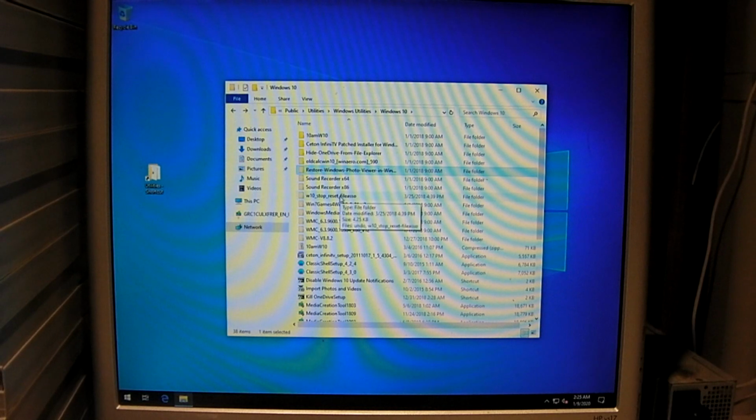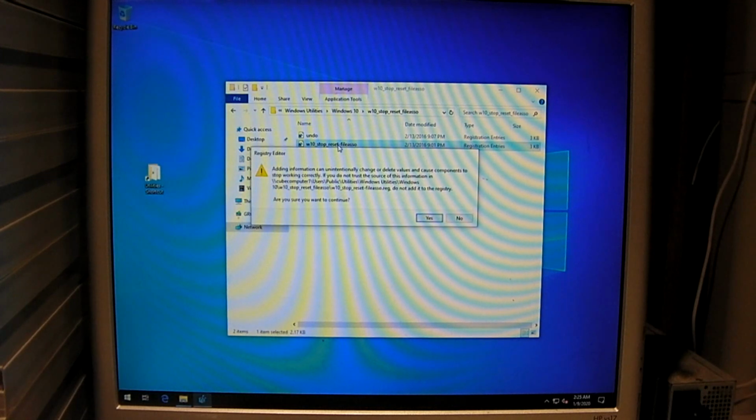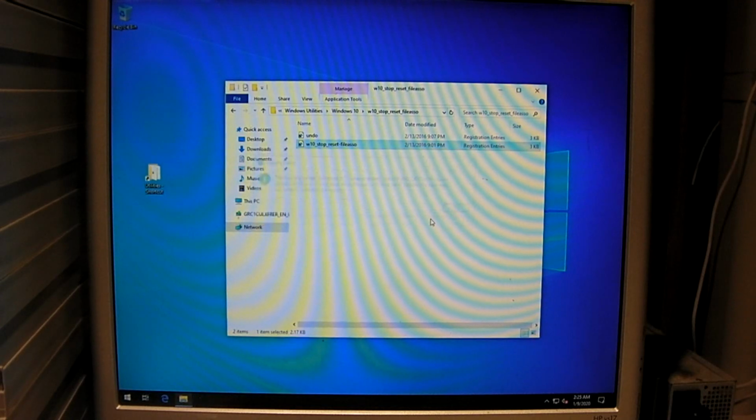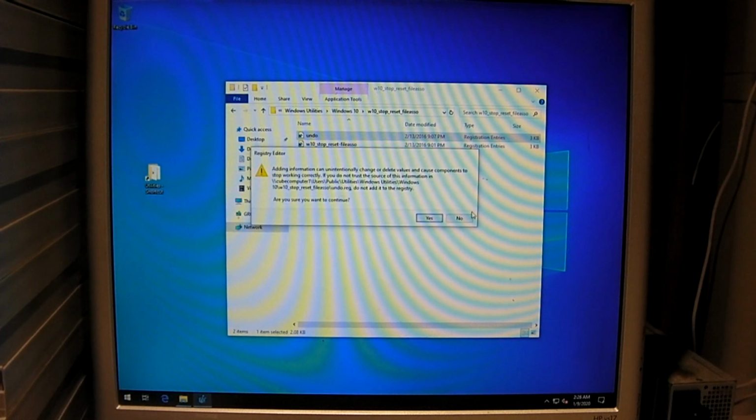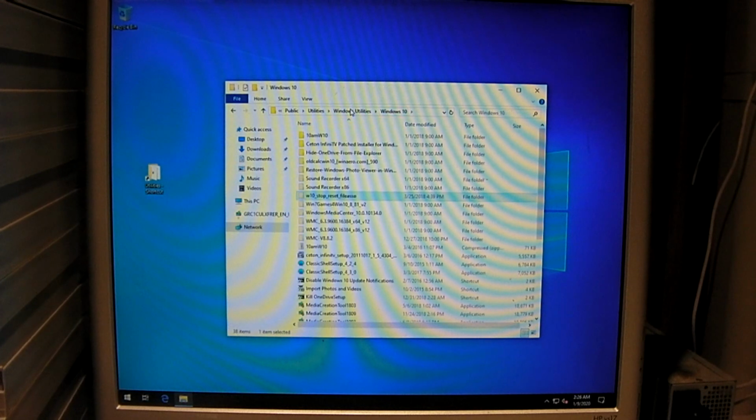So here's another one you can run. This is Windows 10 Stop Reset File Association. What this will do is stop Windows 10 from automatically resetting your file associations back to defaults. And you don't really need to run this if you don't want to. There's also an undo option here, which I'm not going to even apply. But again, that's another thing I downloaded.